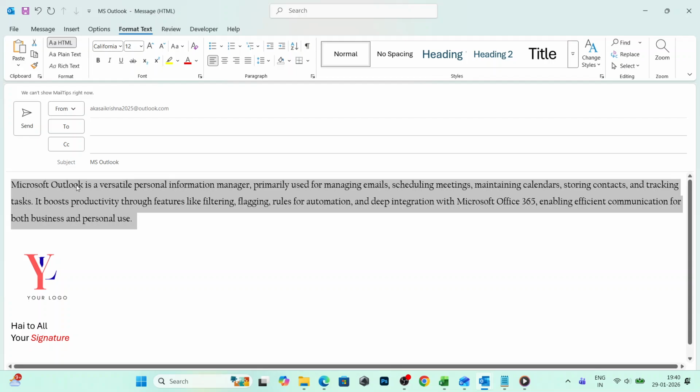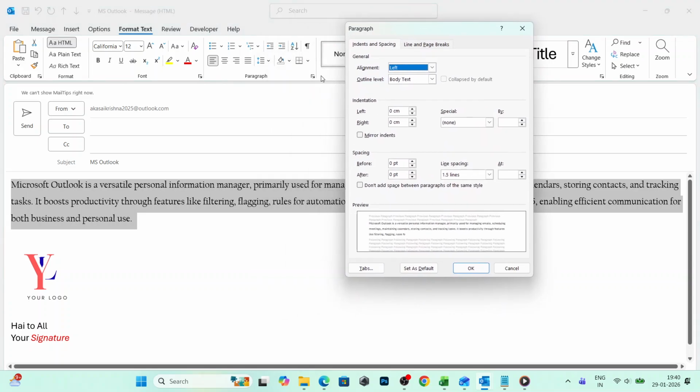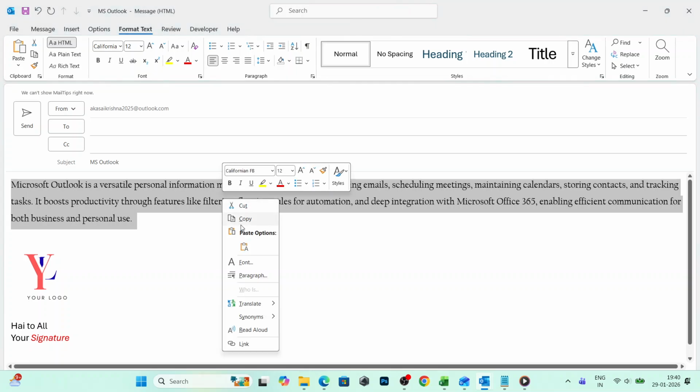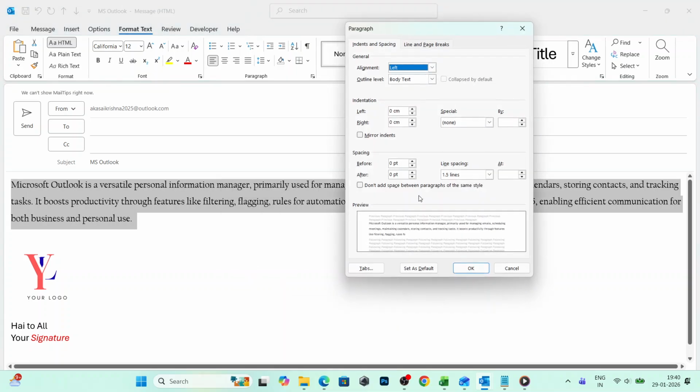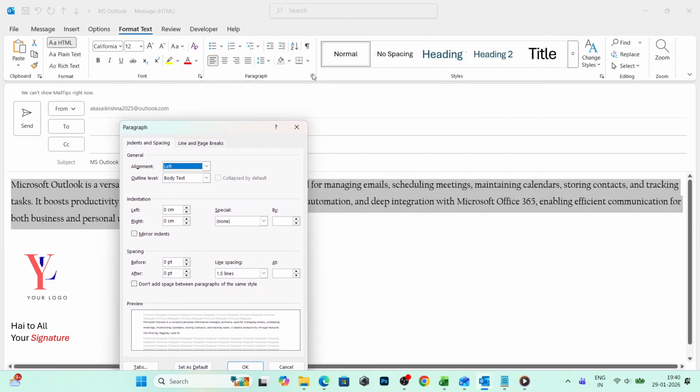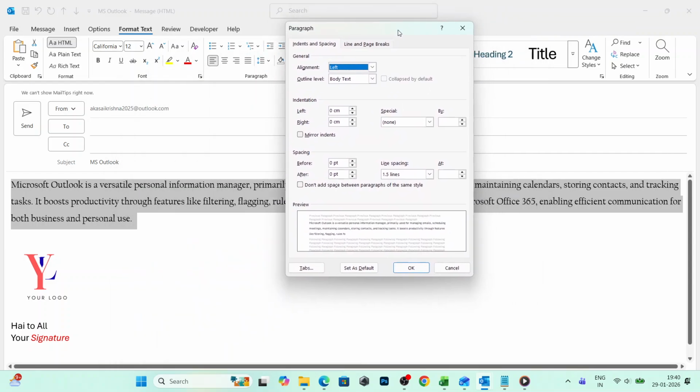If you want detailed control, highlight the text again and open the paragraph dialog. You can do this by right-clicking the selection and choosing Paragraph, or by clicking the small launcher arrow in the corner of the Paragraph group on the Format Text tab. In the spacing section of the dialog, you'll see controls for before and after, which add or remove space above and below paragraphs, and a line spacing dropdown.